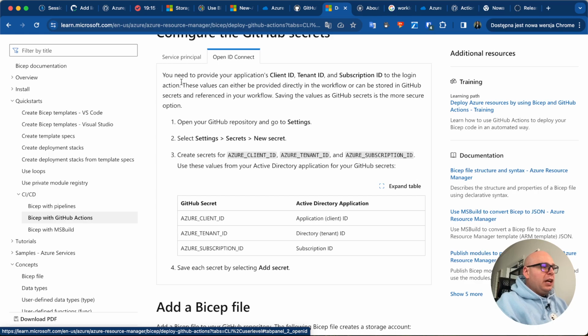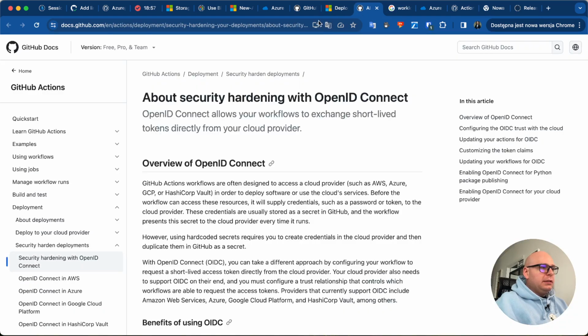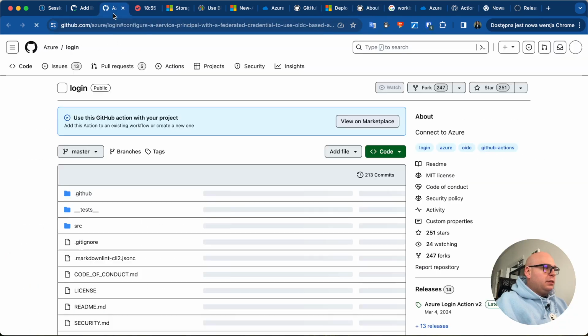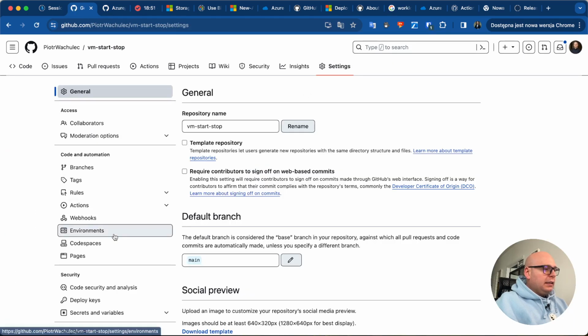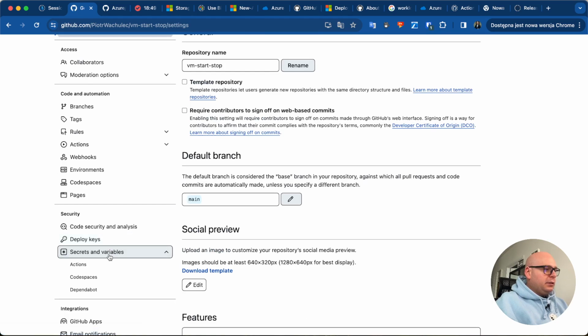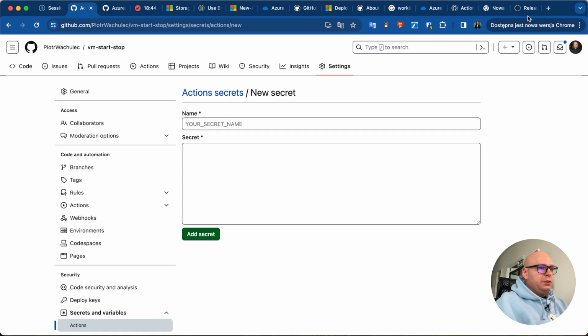Here it describes what you need to provide. These values can be provided directly in the workflow, or can be stored in GitHub secrets and referenced in your workflow. Okay. So I will go into my GitHub repository, here, settings, secrets, variables, actions, and I will add a new repository secret.